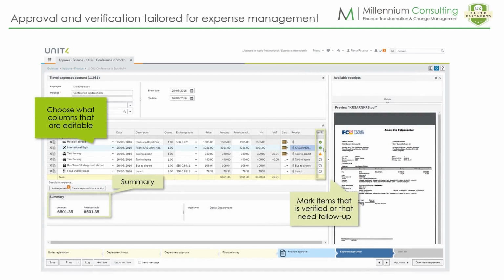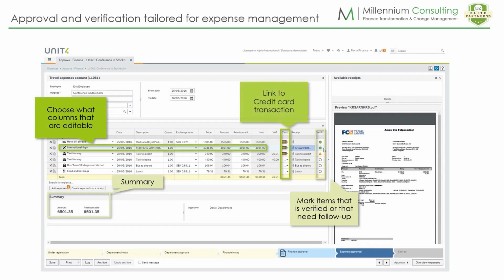In terms of the system itself on the screen, you can choose what columns are editable. It can link to company credit card transactions. So for those employees with company credit cards, the system can take an automatic file from your credit card provider and match it to the receipt automatically. And that can save a lot of time and effort for the finance department as well as the users.